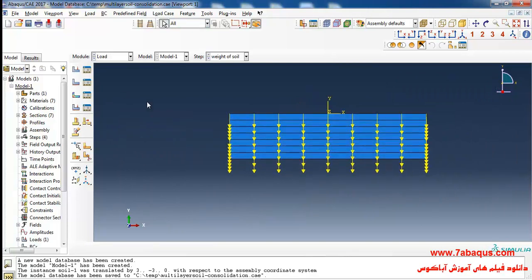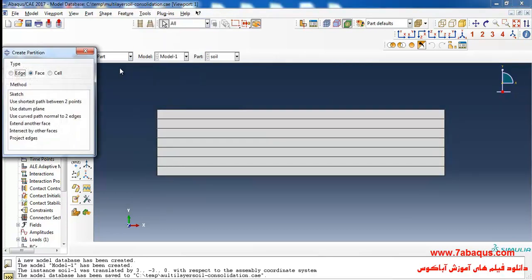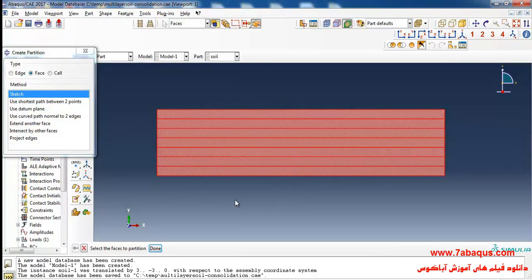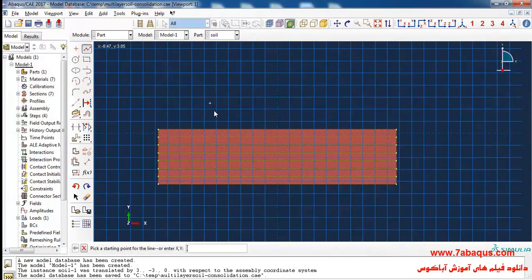Here we intend to apply the strip loading to the soil. Before doing so, we should create a partition on the model. To do so, I'll select Partition from the Tools menu, then Face and Sketch, select the whole of soil. Done. Here I'll draw 2 vertical lines in this manner.